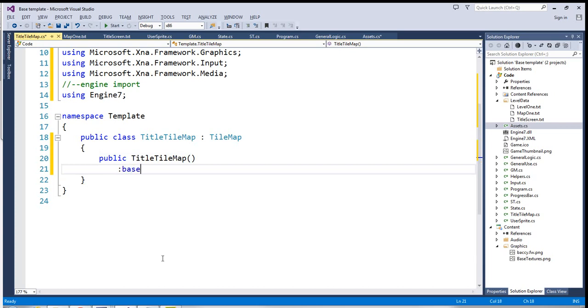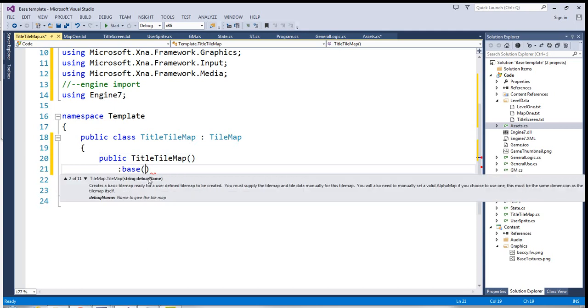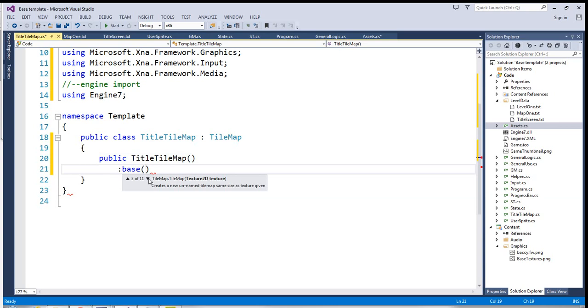As soon as we type base, it comes up and says there are 11 ways of creating a tile map. Because I went a bit mad when I did this. You can flick through to find the ones you want. What we want is one that sets a texture and the size we want the points to be, because we want to set how big the tile map is going to be. So we're looking at that one.